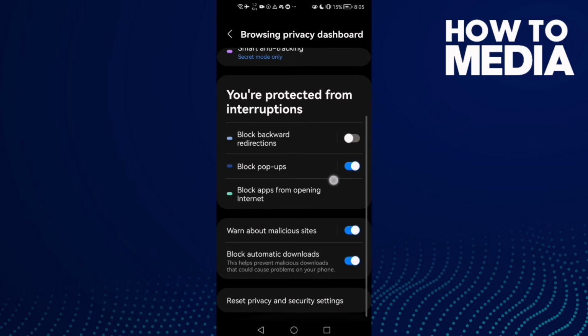and then just click this one here, Block automatic downloads. You can turn it off or on just by one click, and that's it.